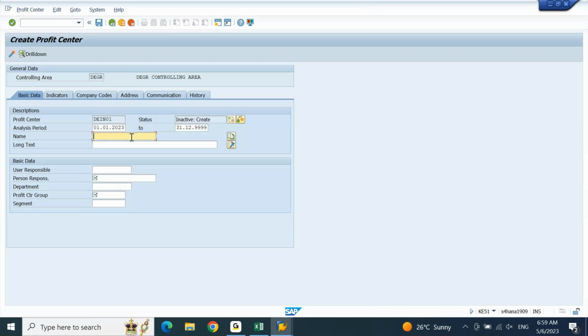Description I am going to give Dell India laptops. Person responsible Mr. Raju.